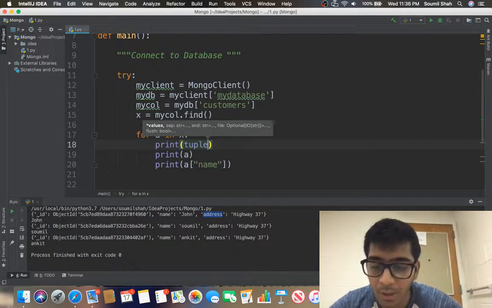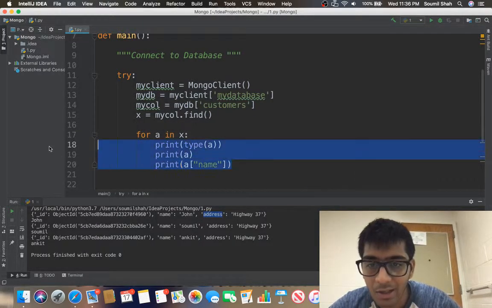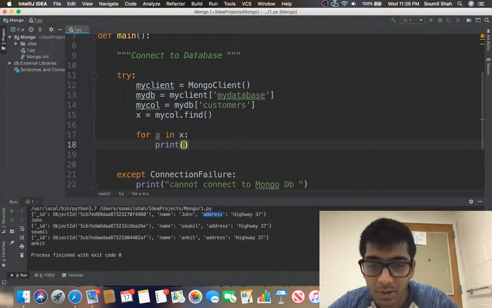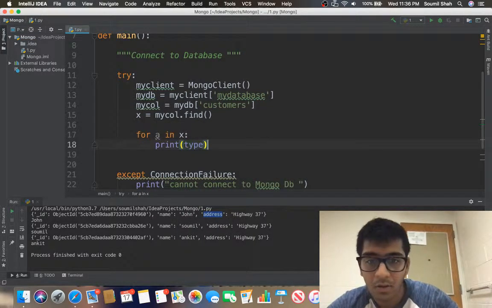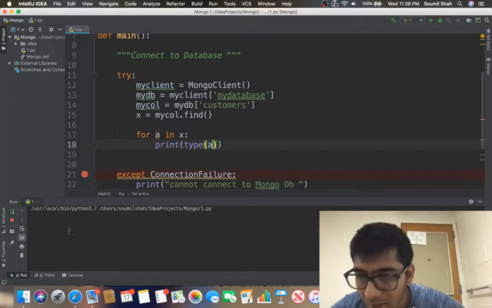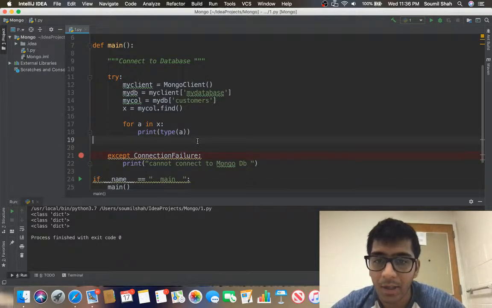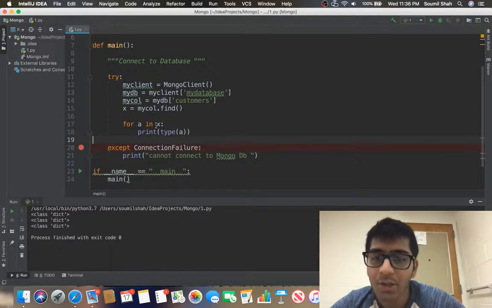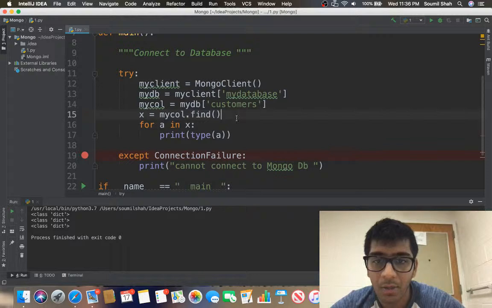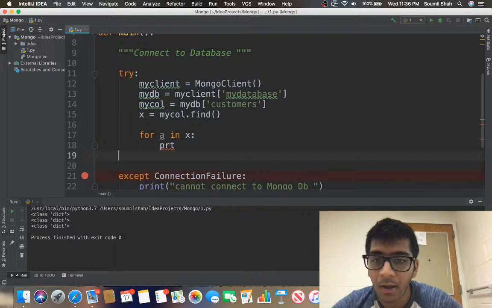For the later videos, we can say type of a. I want to see if it is a dictionary. So basically the type should be a dictionary. Yep, it's a dictionary type. So what else can you do with this? I mean, you can play with it. If you want to convert your data into a list, how can you do that? Let me show you that.